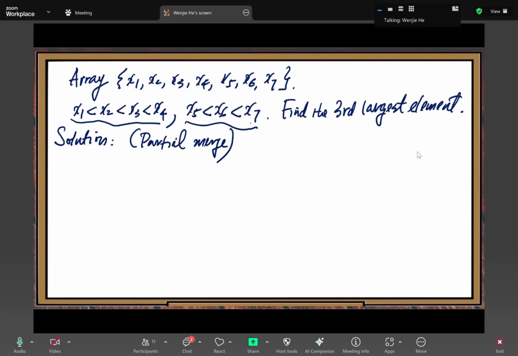So you want to save as many comparisons as possible. For that reason, we do a partial merge. We do a few steps. After we get the third largest element, we stop immediately, because you get what you need.